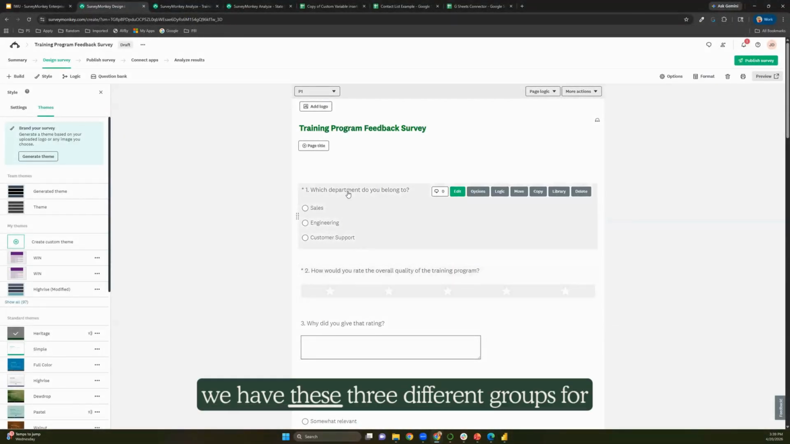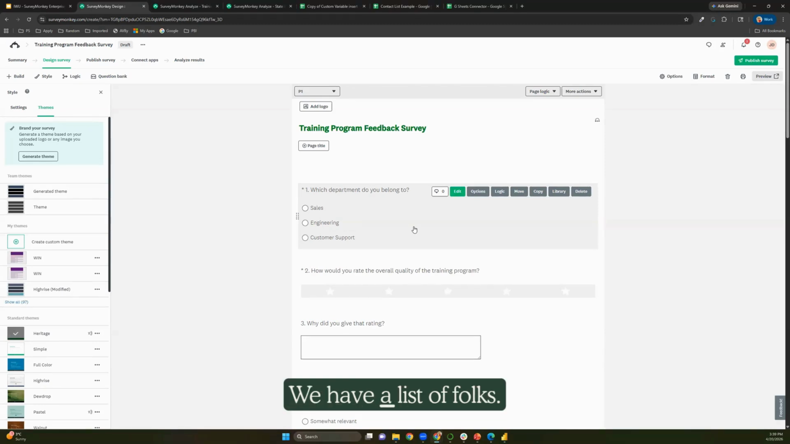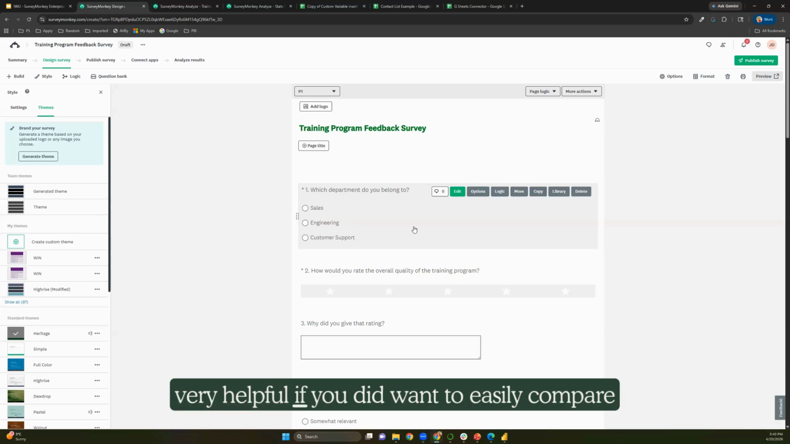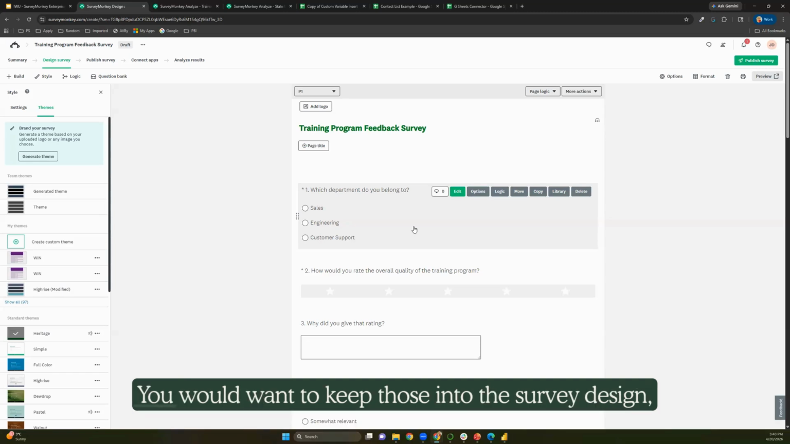So we have these three different groups for the departments, but we actually know exactly who is going to be taking this survey. We have a list of folks. So while self-identifying might be needed for different survey use cases and is very, very helpful if you did want to easily compare the results against one another, so sales versus engineering versus customer support, you would want to keep those into the survey design.